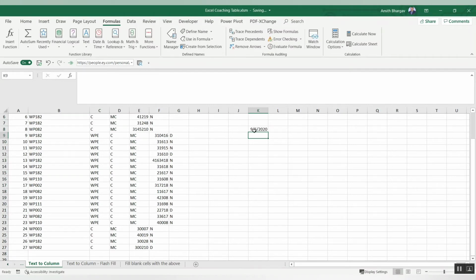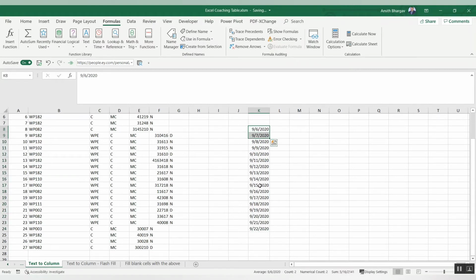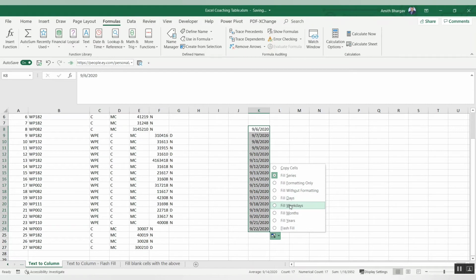I'll show one more example, 9.6 and 9.7. At a time I just want to take you through the options which I show. If you see here, the date also we can pull sequentially if we select two dates and drag it down. Again you can see an option box here. If you click on it, it says fill days, fill weekdays. We have only 5 weekdays in a week out of 7 days. I say okay, fill weekdays.